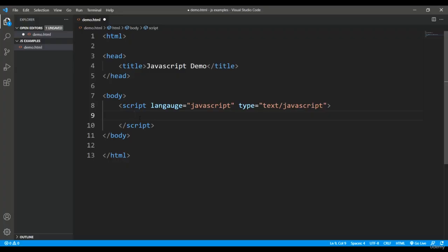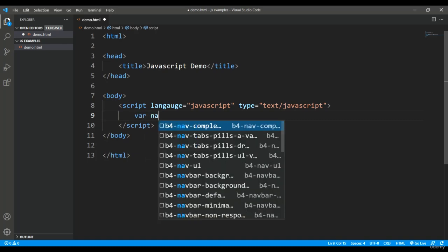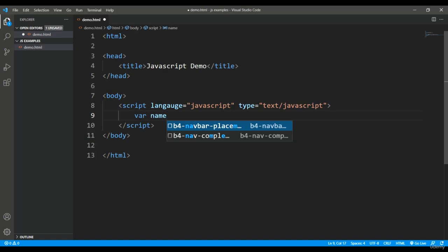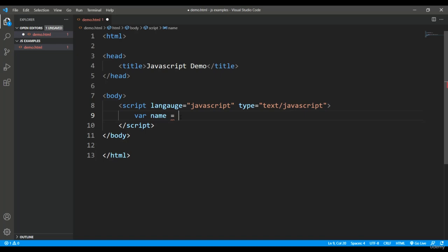Now, in order to declare the variable, here we will use the var keyword, and after that you name the identifier. Like here, if I want to store some name, I will name the variable name, and then if you want, you can assign the value right here, or you can do it later. If I want to assign the value, I'll put double quotes, since here I want to store string type data.